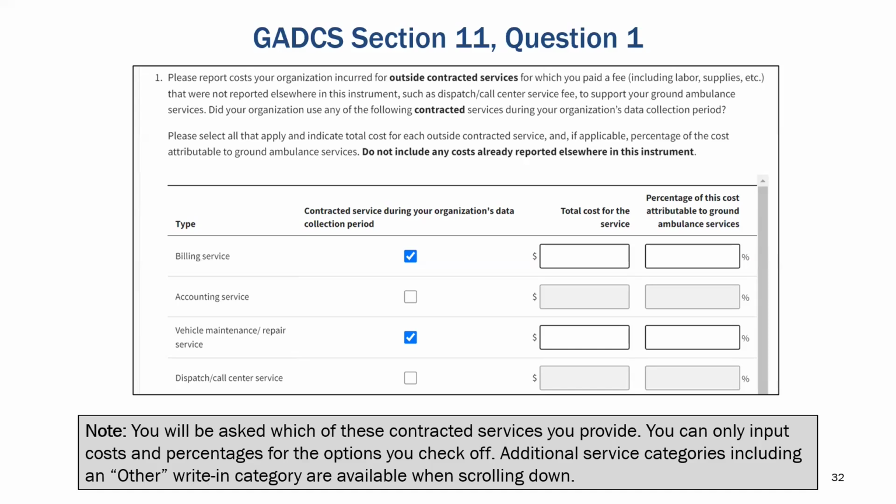For each contracted service that you check off, you will need to input the total cost for the service and the percentage of the cost which is attributable to ground ambulance services. As you can see, you can only input costs and percentages for contracted services that you check off that you have. The cost and percentage box for services that you don't indicate you have are grayed out.